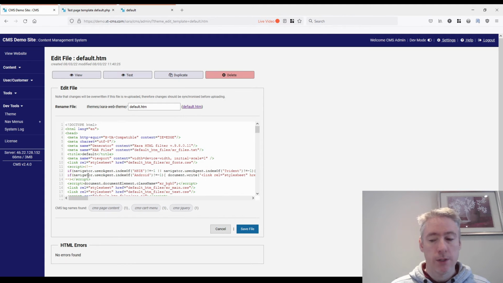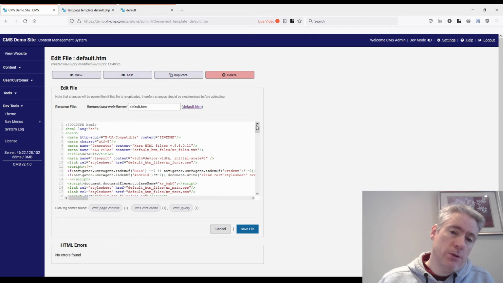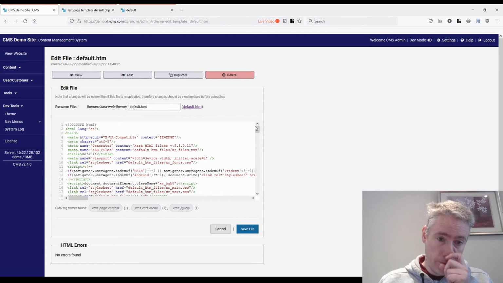And one thing to bear in mind is if you do edit the HTML code in your templates here, always download a copy of it back to your computer just to keep it synced up, so that you don't upload changes that undo changes made on the server.